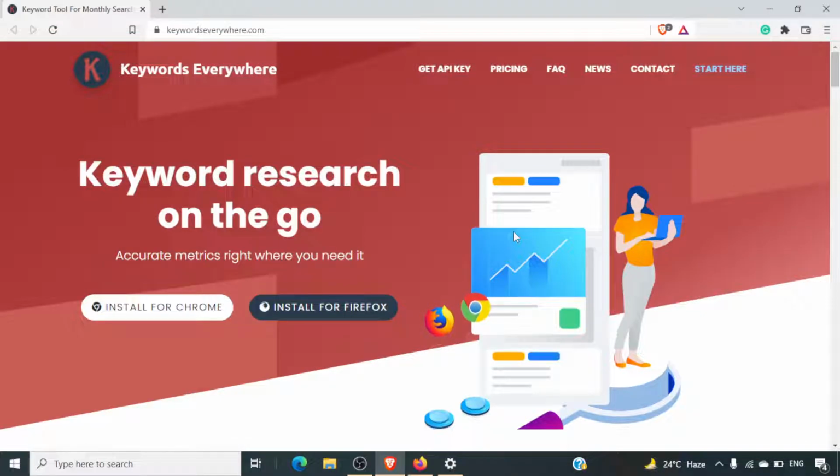Hi everyone. Next we are going to talk about the Keywords Everywhere Chrome extension. This extension is available for Firefox and also for Chrome. And the Chrome version also works on the Brave browser. So in case you're using the Brave browser, you can use the Chrome version of it.